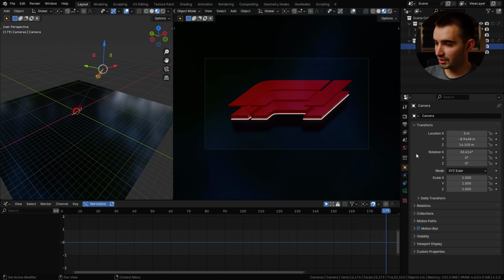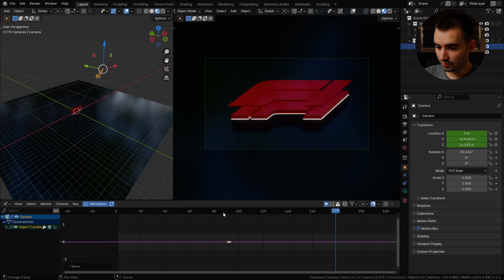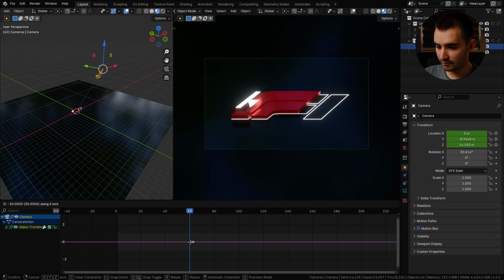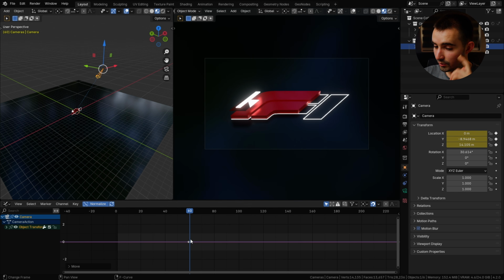Let's go over to the Object Properties tab. Let's hover over the location parameters and hit I to insert a keyframe. We'll bring these over right at frame 60 because we're going to use 2 cameras and we want this to start going upwards from this point on.